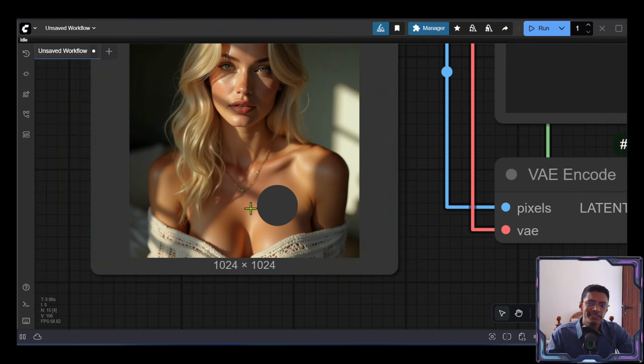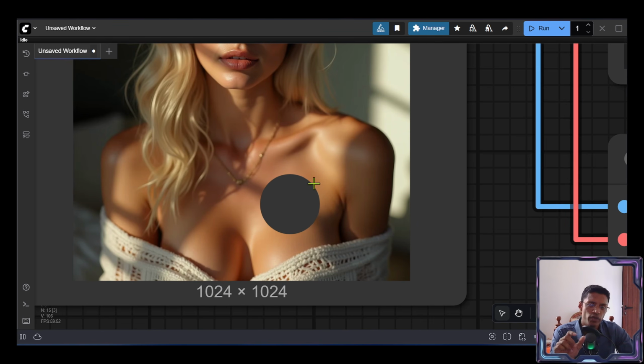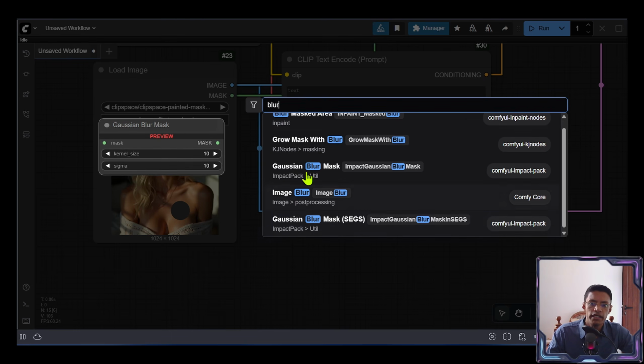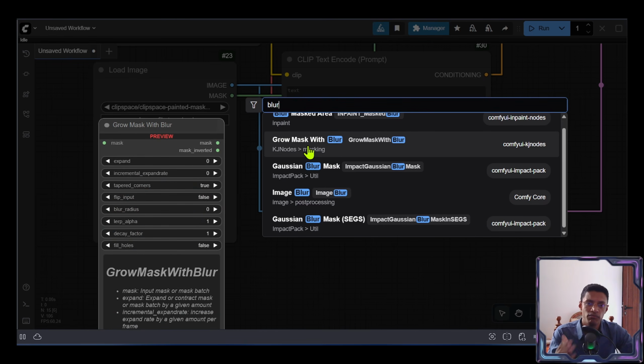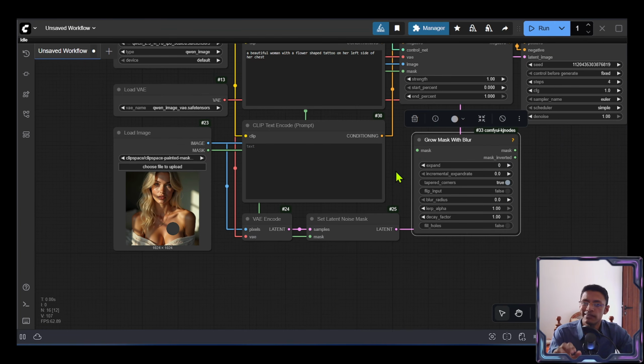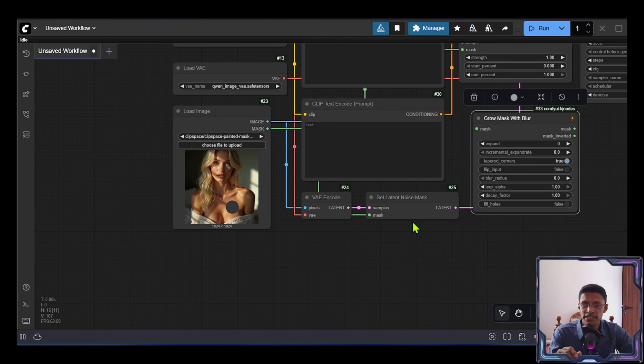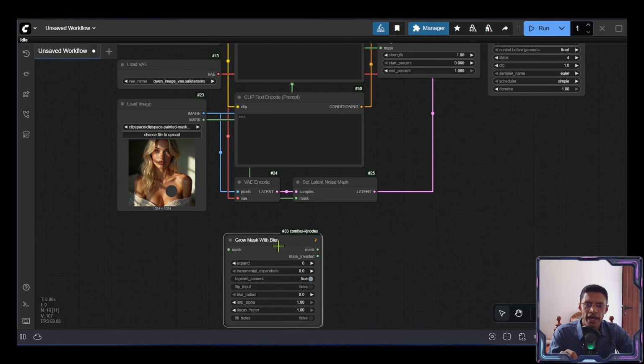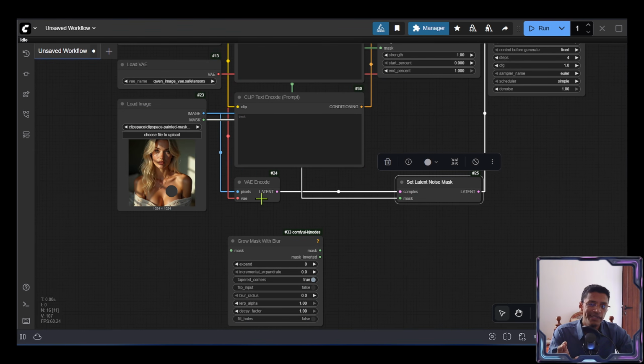Right now, our mask is a solid mask. We have a harsh separation between the mask and the pixel area here. We can double click and add a grow mask with blur node. First, it's going to take a mask. Now we'll need to do this before the set latent noise mask. So we'll add it right in between our VAE Encode and the set latent noise mask.